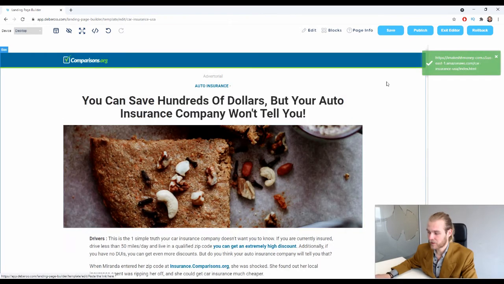Now you will get a push notification with a green check mark, which also includes your Amazon S3 link. Your landing page is now live. However, there's also another way to publish your landing page. For this other way, we need to exit the editor.